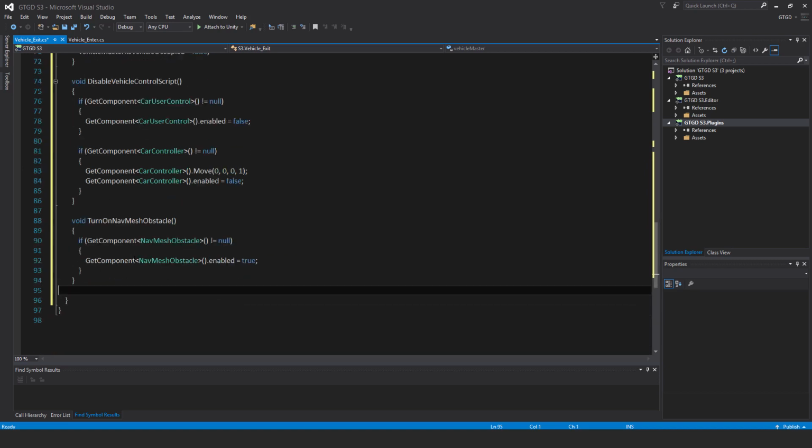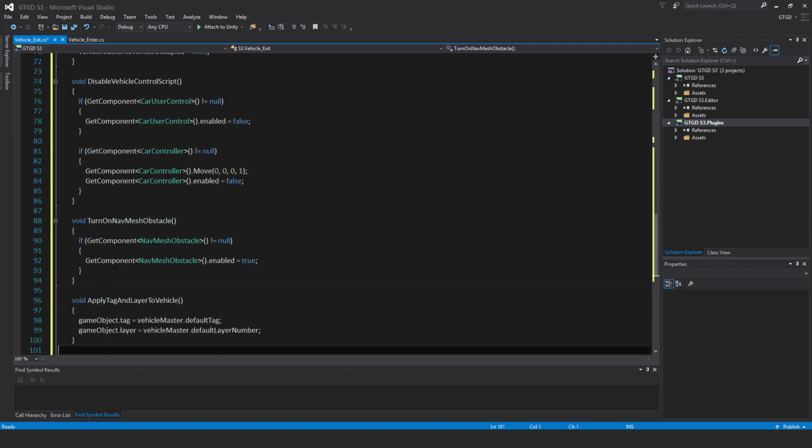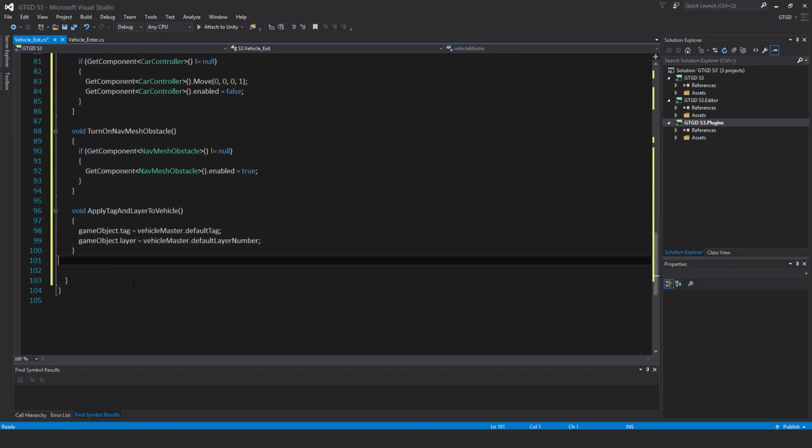Okay, the next method is void turn on, or rather it should be turn off NavMeshObstacle. Oh no, it is turn on. Sorry, I'm confused there. Obviously it should turn it on. So void TurnOnNavMeshObstacle. If GetComponent NavMeshObstacle is not equal to null, then GetComponent NavMeshObstacle.enabled equals true. So now the AIs will walk around this static vehicle. Okay, the next method is void ApplyTagAndLayerToVehicle. gameObject.tag equals vehicleMaster.defaultTag, gameObject.layer equals vehicleMaster.defaultLayerNumber.